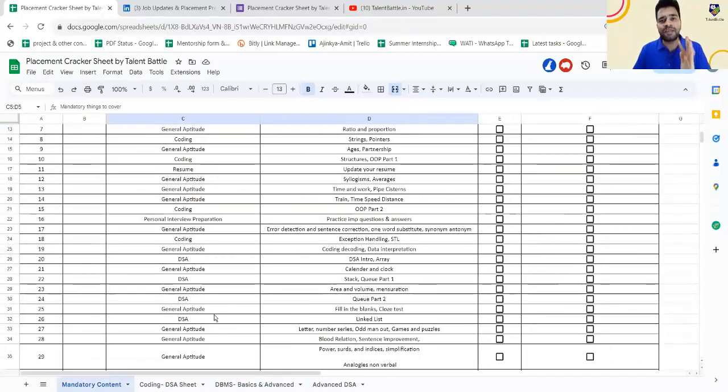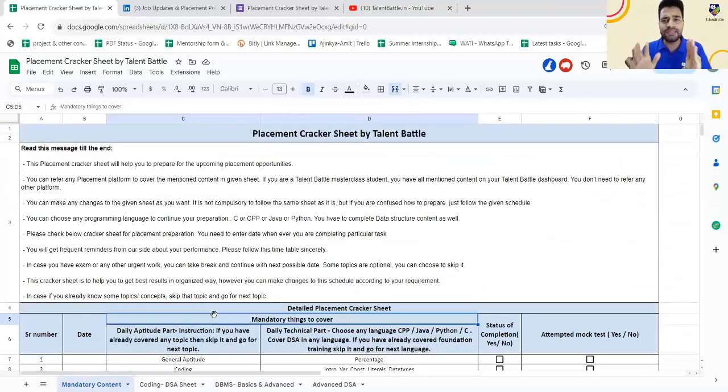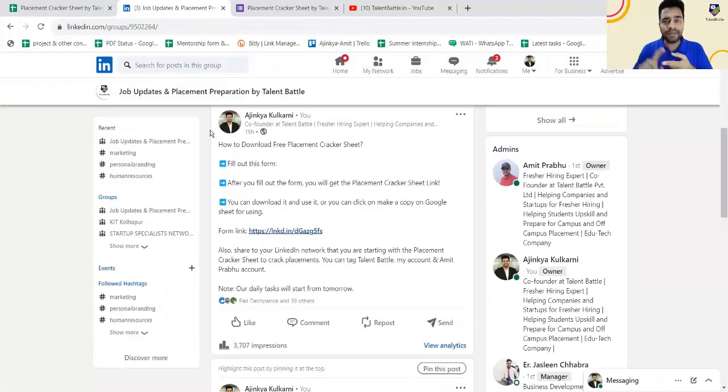Now this particular placement cracker sheet is free for everyone. So anyone can follow this particular placement cracker sheet. To complete the task, you can use any resources. So there is a separate group that we have created for this particular initiative. You can keep posting your suggestion, your progress into this particular group.